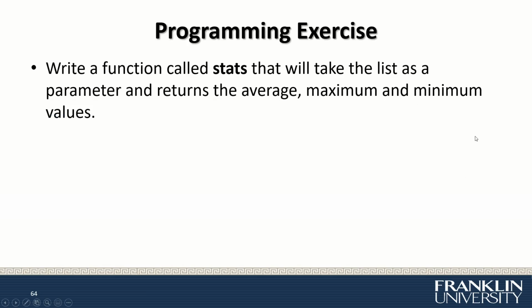Write a function called stack that will take a list as a parameter and return the average, min, and max value. How would you do this? How would you find the min and max value and the average? Think about this, and we will do this in class.